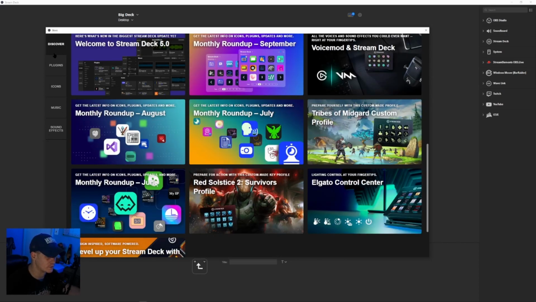As you can see here on the left-hand side under Discover, we have 4 more tabs that bring you to the different categories that they broke it down into. So you have plugins, icons, music, and sound effects. The music and sound effects are huge because they've added tons and tons of DMCA-free music as well as sound effects that you can use, and we'll go a little into how you can use them, because it's not how you may think. It's a little Stream Deck specific, let's put it that way.